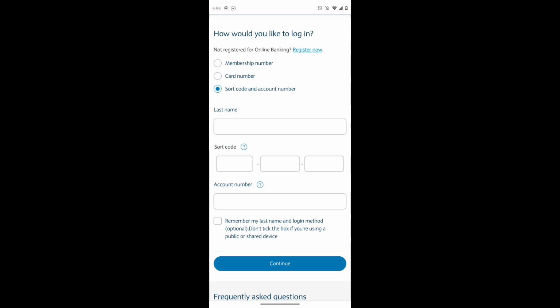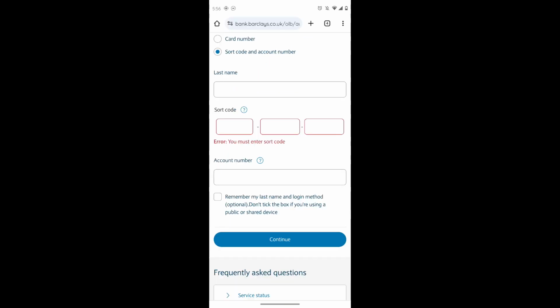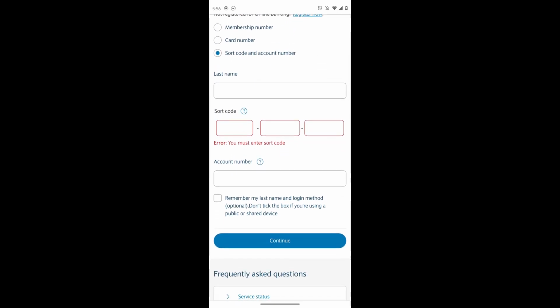So in store code and account number, you have to enter your last name, your store code which is of 6 digits, and then enter your account number. And after doing that, you have to tap on continue. After tapping on continue, you will easily log in to your Barclays online banking account.